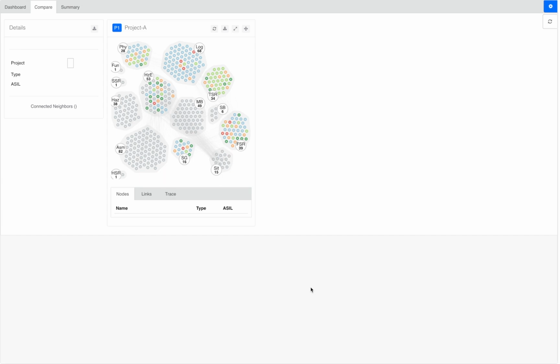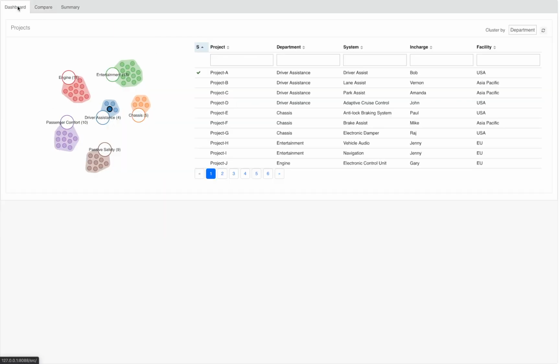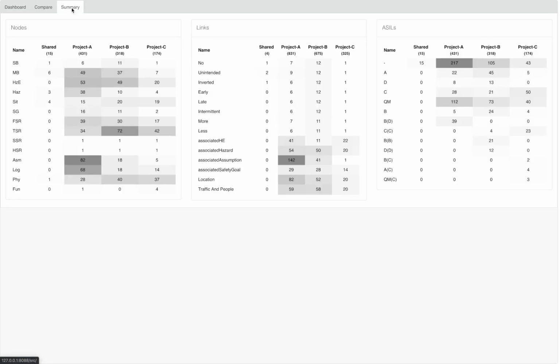Until now, we have focused our analysis on exploring a single project. SafetyLens also supports comparative analysis among multiple projects. To illustrate this, let's go back to the dashboard and add 2 more projects. This time, let's first go to the summary view.